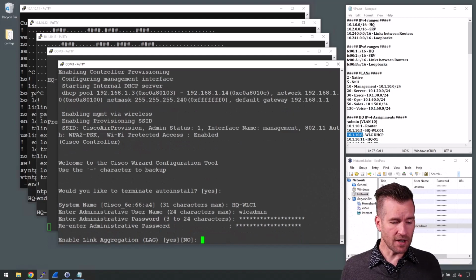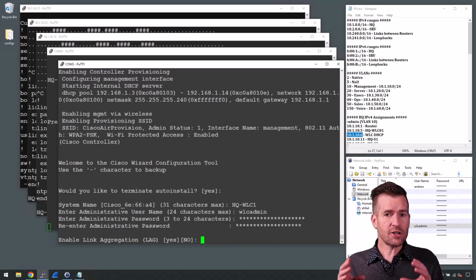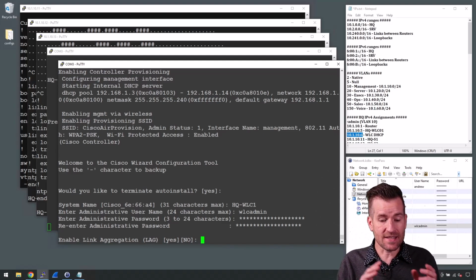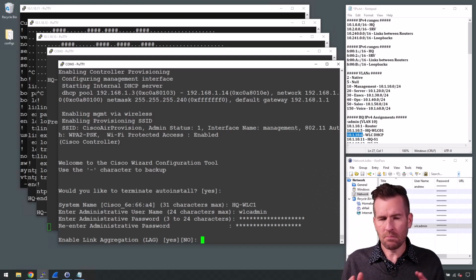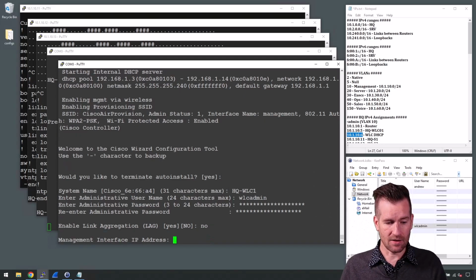The next step here is, do I want to enable link aggregation? There could be a lot of traffic that goes across this wireless LAN controller, and I may need more than one link to facilitate all of that traffic. But I'm not going to set that up this way. I'm just going to use one port for now for my communication. So for this, I'm going to type in no and hit enter.